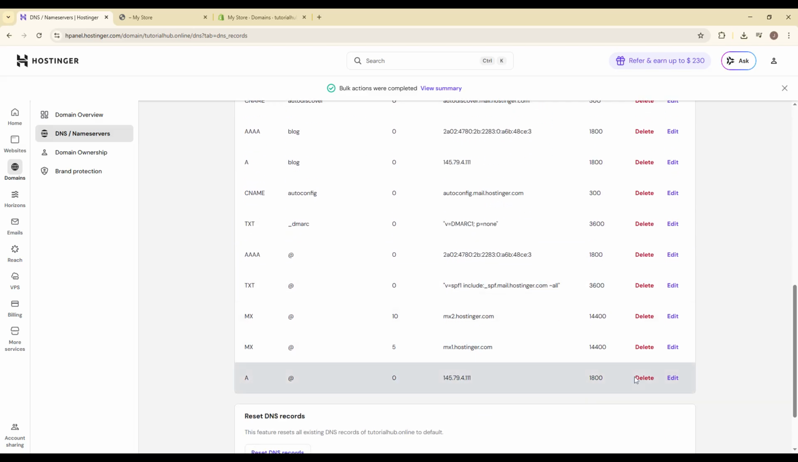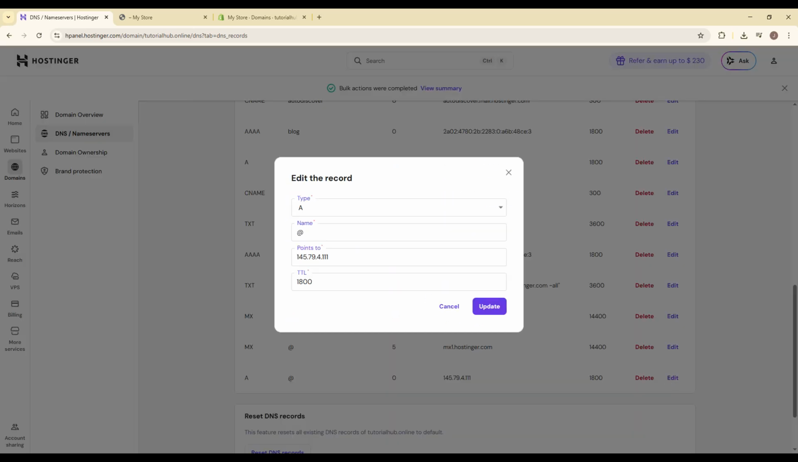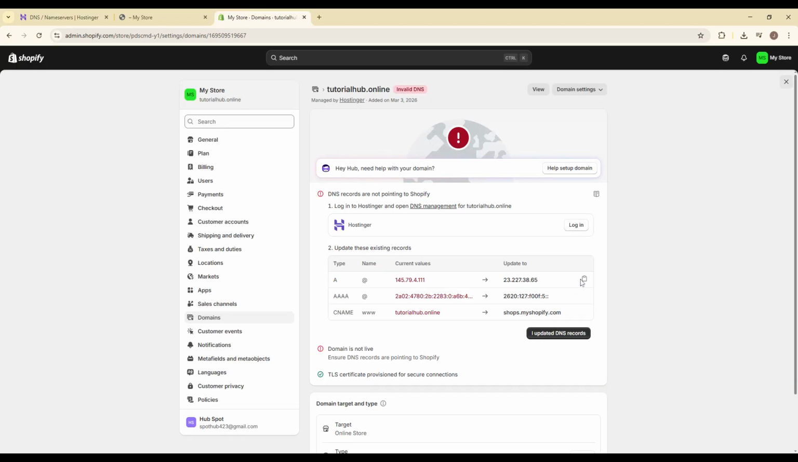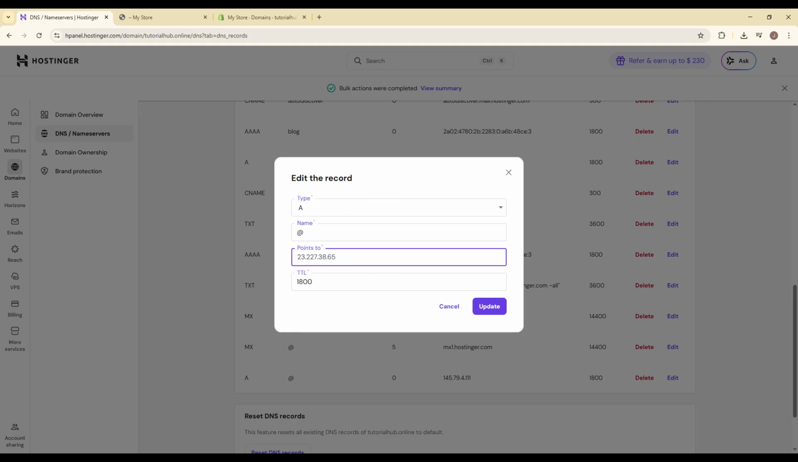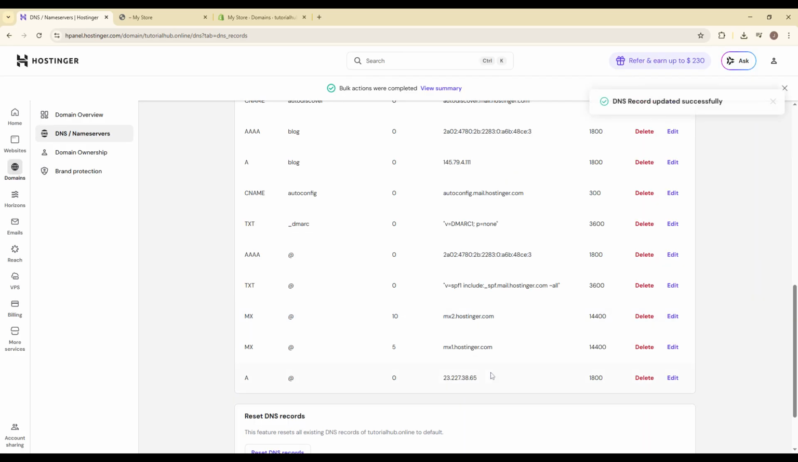First, we're going to set the A record. Look for the A record section in your DNS zone. If there is already an A record pointing somewhere else, you may need to edit it. Set the name or host field to the @ symbol. This represents your root domain, meaning your main domain without www. Then in the points to or IP address field, enter 23.227.38.65. For TTL, you can leave it as the default value, which is usually 1 hour, then save the changes.